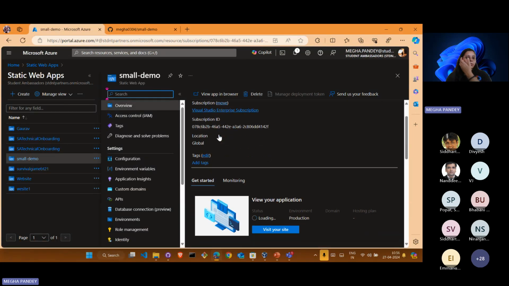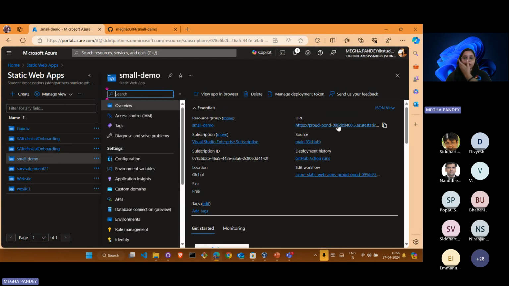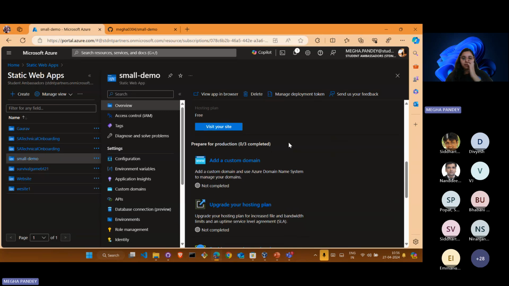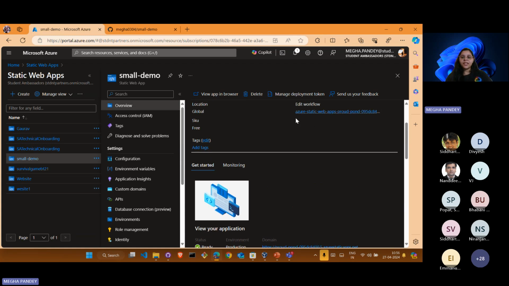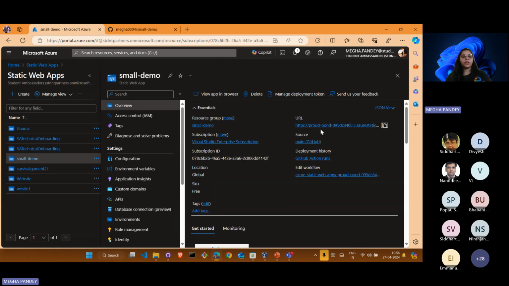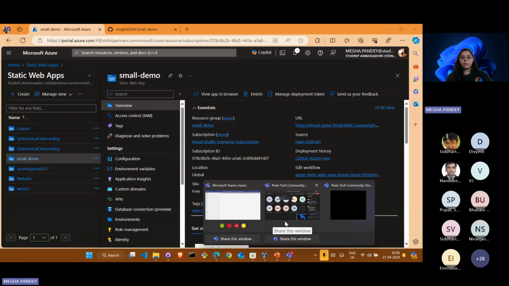I named it together so that people don't have to be confused. Now you see the URL over here. As you can see, it is proud pond, something like that. We can change it to a custom domain. We can have our own kind of domain, where you can change this into our own simplified domain name, or maybe a link.